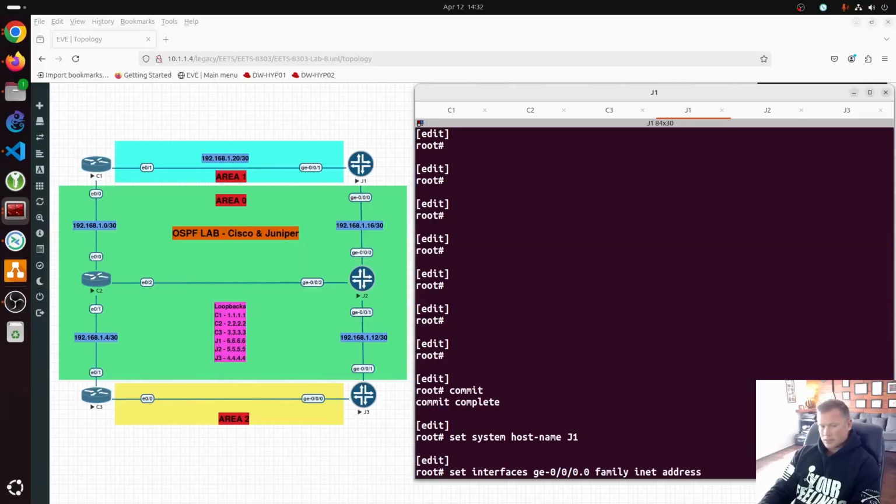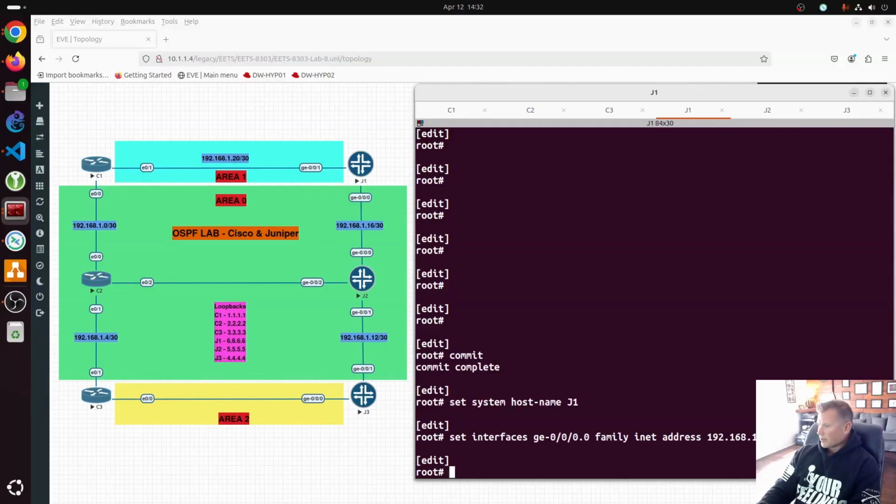We'll do an address, and then for 0/0/0, we'll do 192.168.1.18 because we're on this subnet right here. And the cool thing is you can actually do the CIDR notation on Juniper, which makes things a little bit easier. So we'll go ahead and do that. And now we want to do gigabit 0/0/1, so we'll just change happy to glad. And then for here, we're going to be in the 1.20 subnet, so that's going to be 1.21. So we'll go ahead and do that.